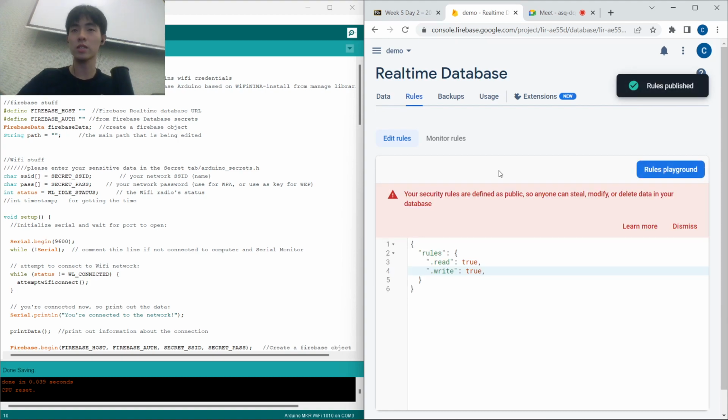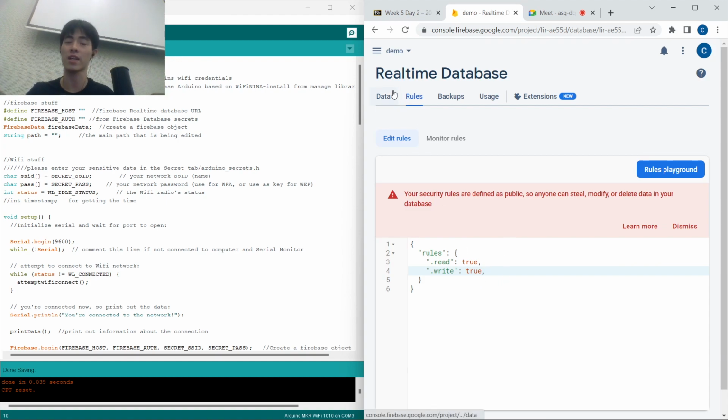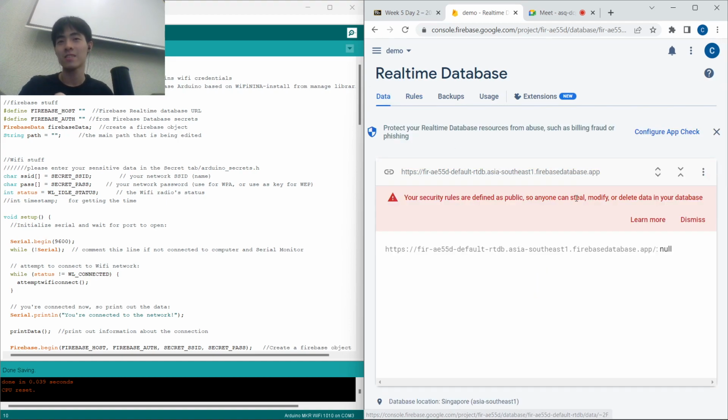When you do that, it's going to tell you that your security rules are defined as public, so basically anyone can read and write. And we're not really going to care too much about that because we're not CSD students. Yeah. So now, the first thing you're going to need to change is that Firebase host over here.